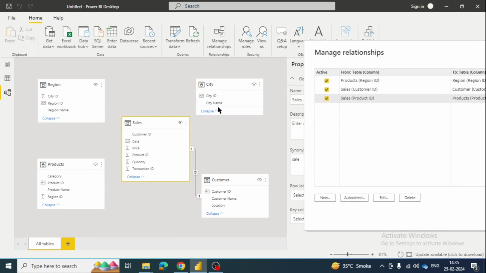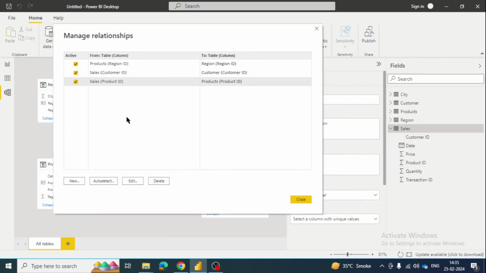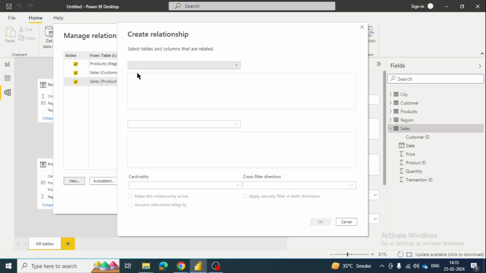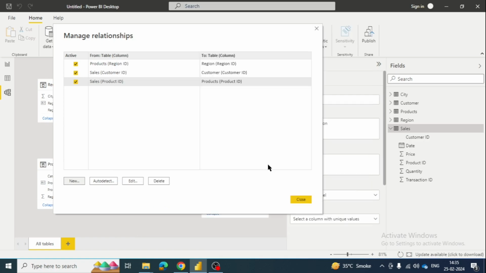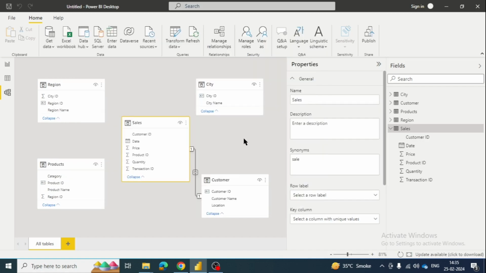Similarly, region and city ID is a common column, so I will establish a relationship for these two also, region and city. So first of all I will take the region table and then the city table, and as we can see city ID is the column between these two, so I will click OK and establish the relationship between these two. Now as we can see the relationship has been built.